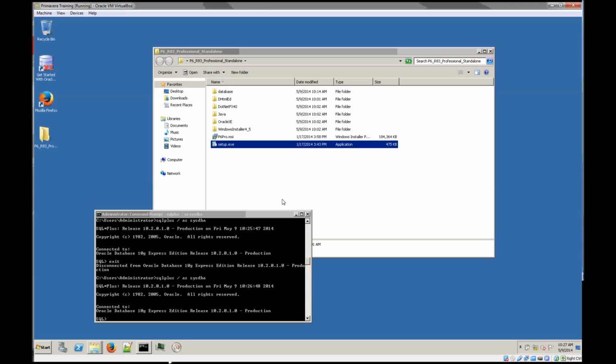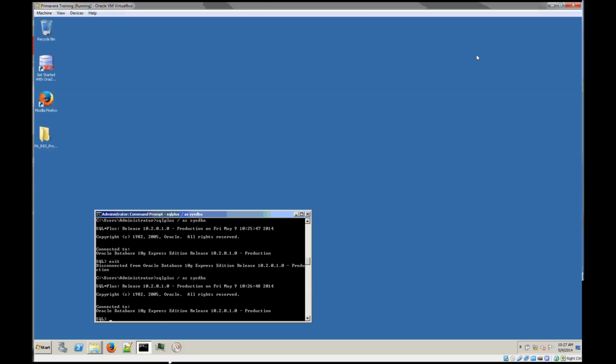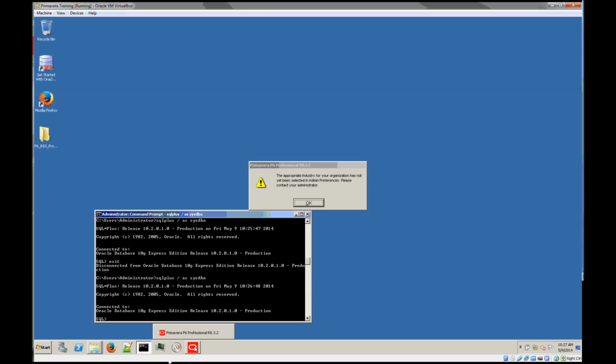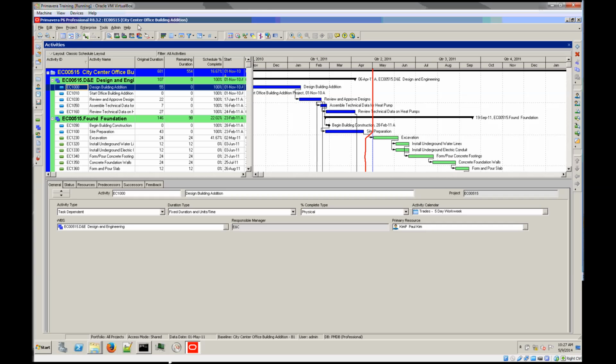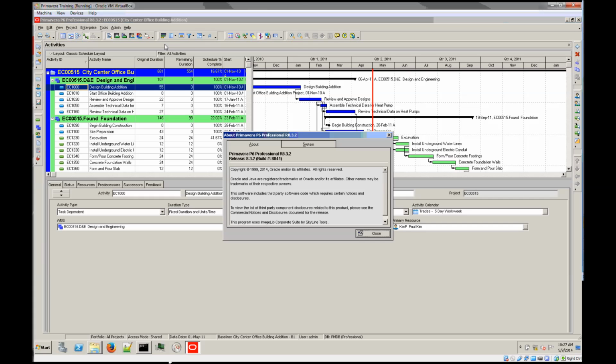And as you notice, we have done a successful connection with the P6 8.3.2 client. So that's a successful upgrade.